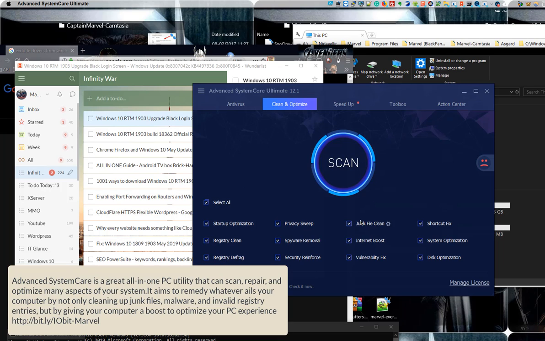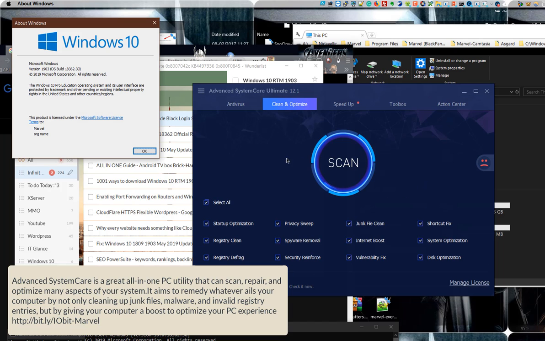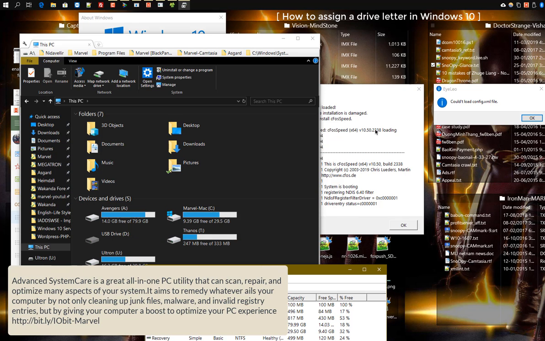Jetfix.com: Advanced SystemCare is a great all-in-one PC utility that can scan, repair, and optimize many aspects of your system. It aims to remedy whatever ails your computer by not only cleaning up junk files, malware, and invalid registry entries, but by giving your computer a boost to optimize your PC experience.